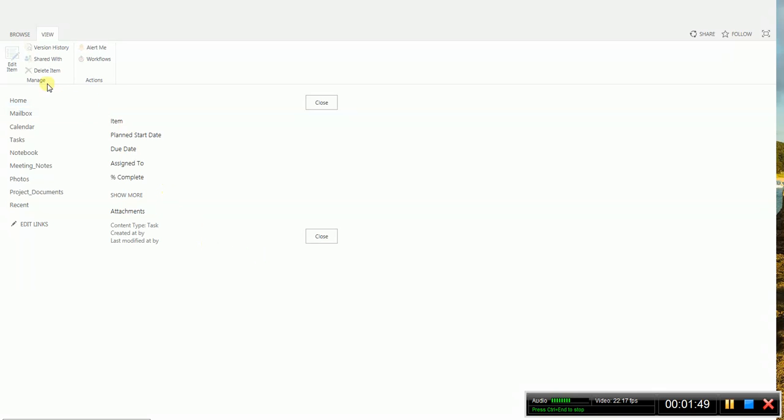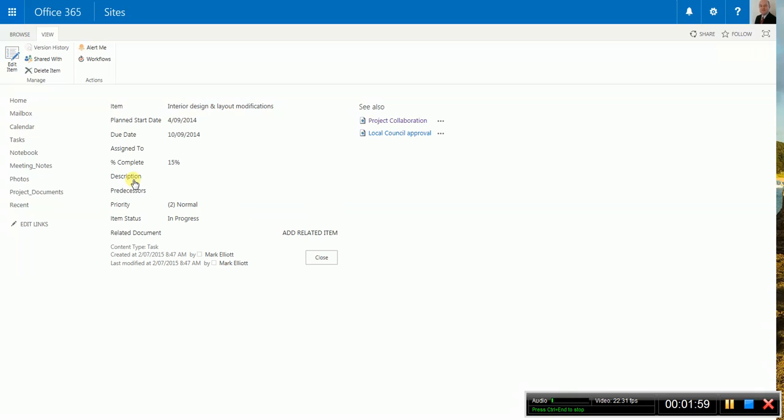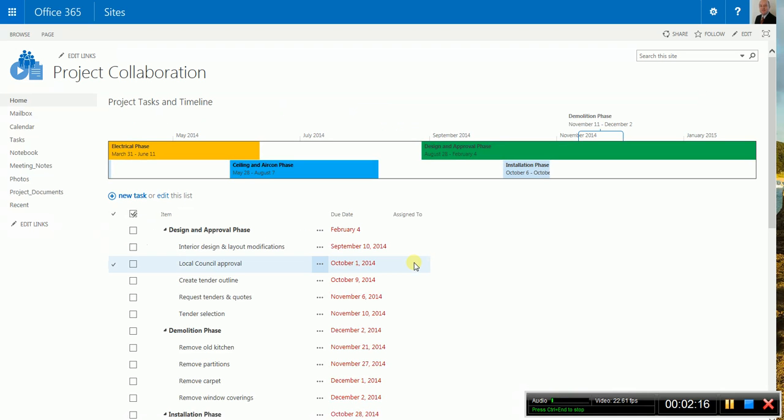Just clicking on one of the tasks now, you can see we've got what the actual item is, the plan date, due date, who it's assigned to, percentage complete. If we expand that, we can have more detail in the description. We can also have predecessors to any task. We can put a priority on it, state whether it's in progress. We can attach documents to it if we need to. Let's close that and go back to the dashboard.